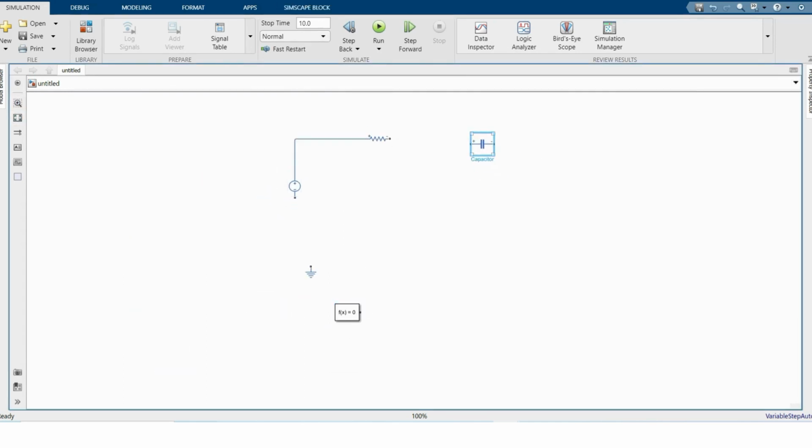So I'm connecting this. This is our RC circuit.